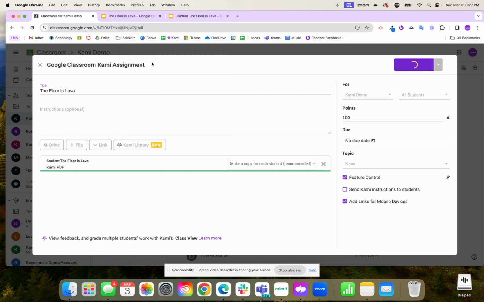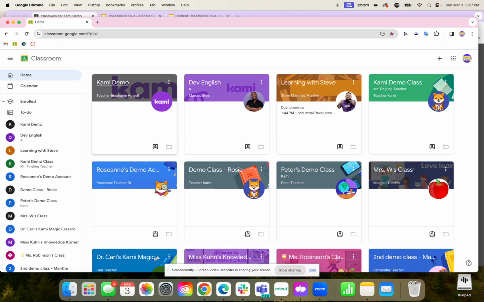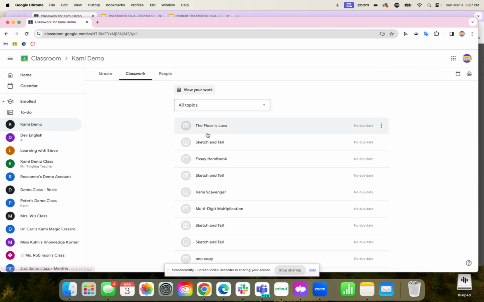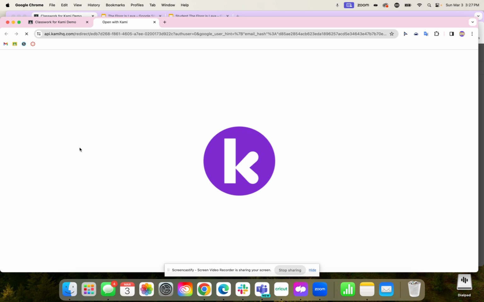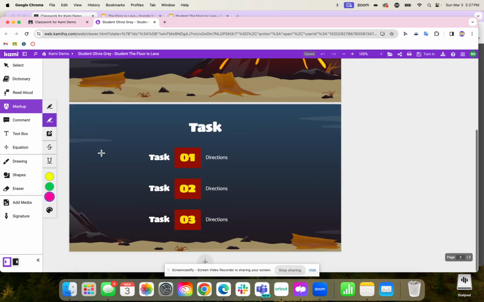Students are going to log into that Google Classroom, and they're going to begin working on those 3 tasks. As they're completing those 3 different tasks based on what you do, you're going to think about your content, what activities your students need to do, and they need to try to get these completed before the floor becomes lava and they run out of time.